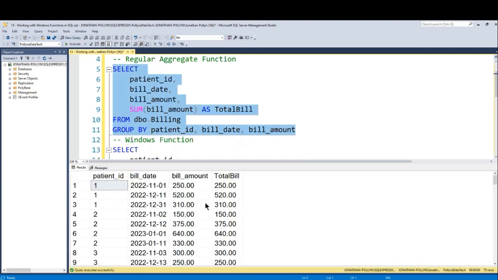it says patient ID number one on the 1st of November spent $250. Patient ID number one again on the 11th of December spent $520. And patient number one on the 31st of December spent $310. It is not summing it actually. It left it like that because the bill dates were different. So we did not change it.